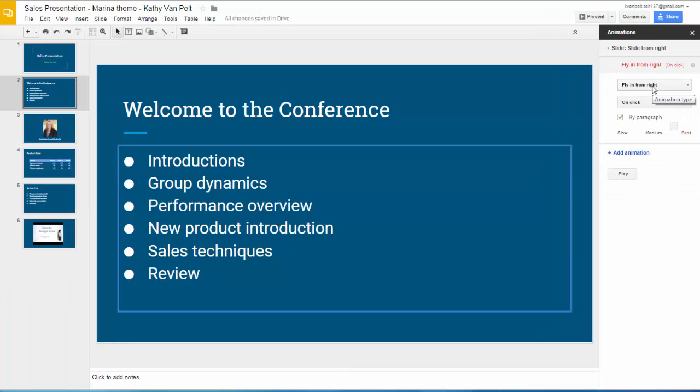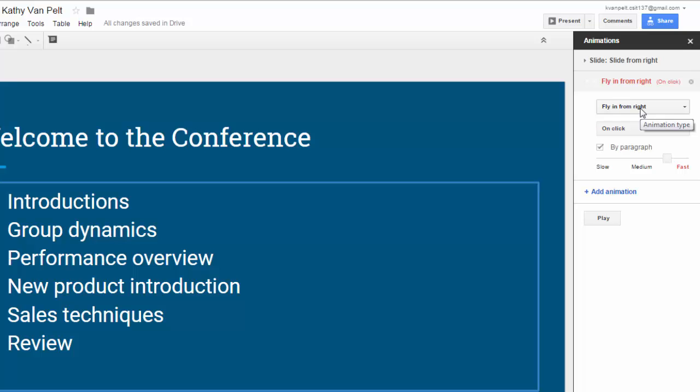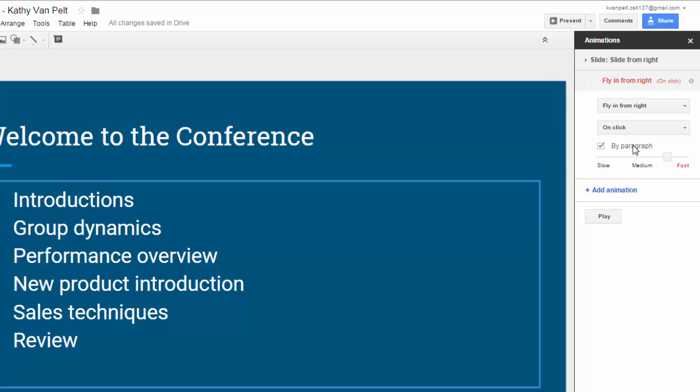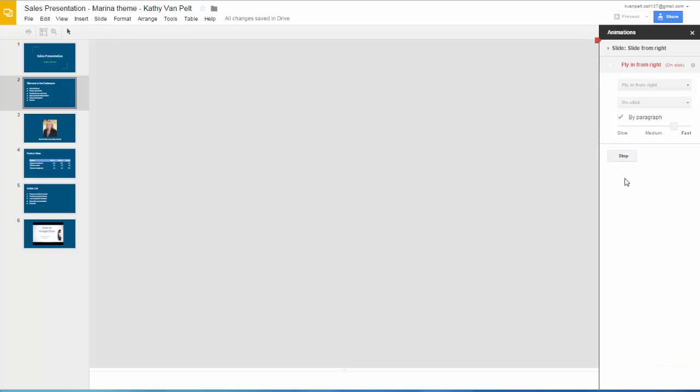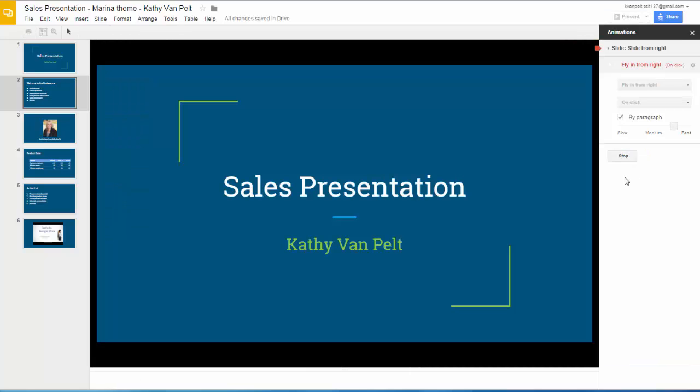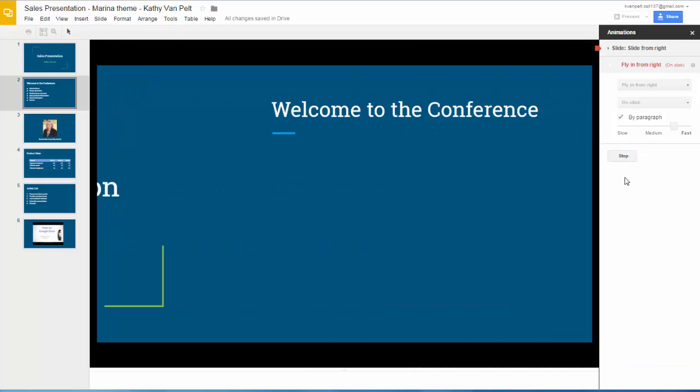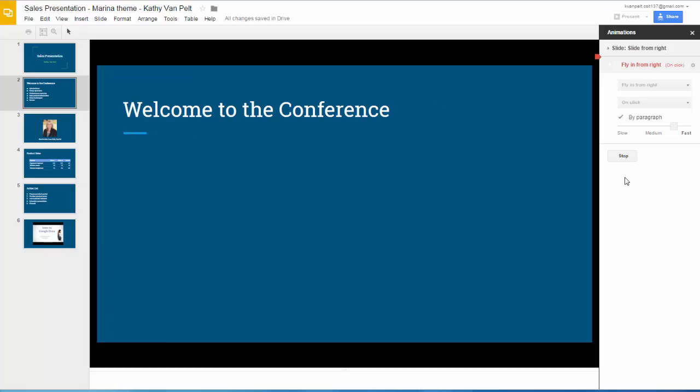On click means that when the presentation is running, you have to click your mouse to play the animation. And by paragraph means that each one of these paragraphs is going to come in by itself. So I'm going to play this so you can see what it's going to look like. That's the slide transition. I'm going to click my slide to play the animation.